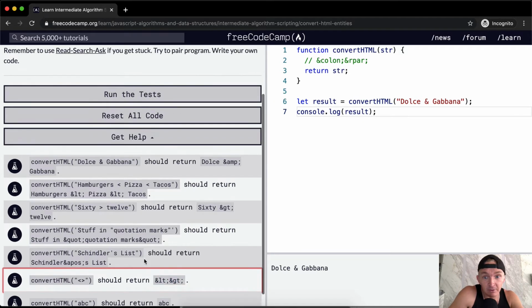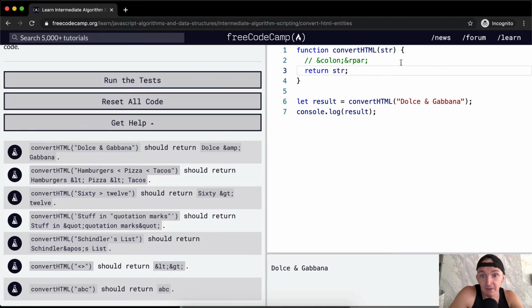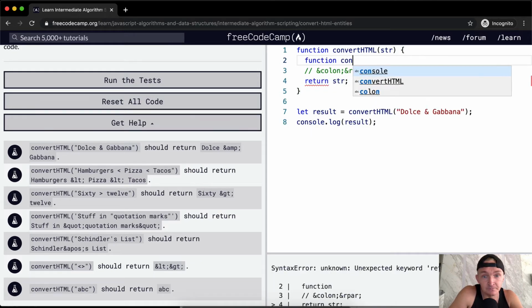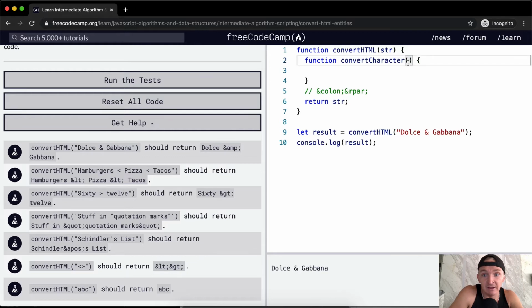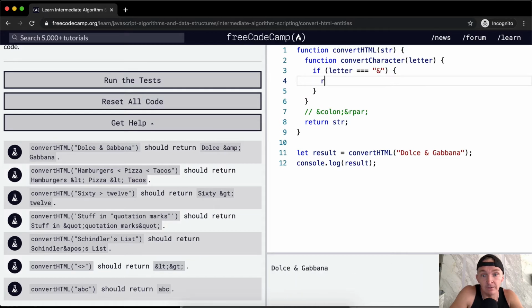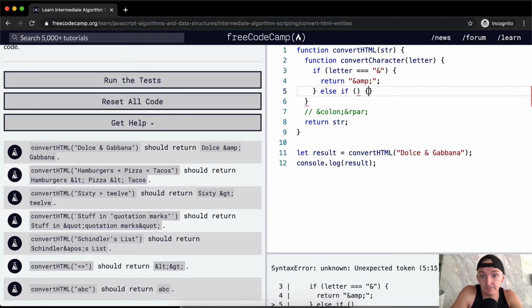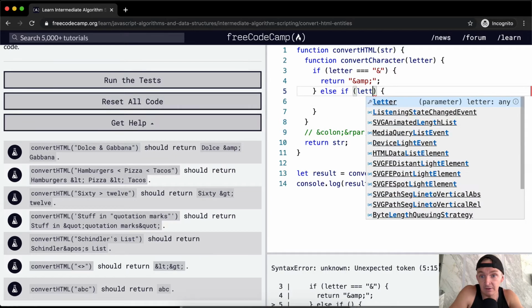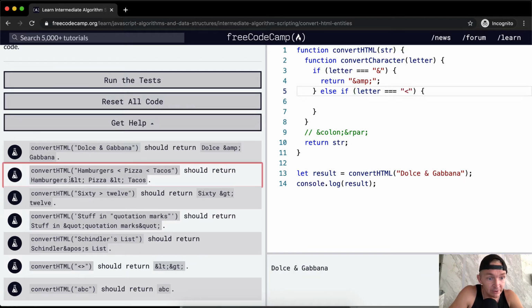So we're basically going to be doing a lot of string manipulation. Just like the last one, we could write a function, convertCharacter, and we'll pass in a letter. If the letter is equal to an ampersand, then we're going to return &amp;. Cool. And then else if the letter is equal to a lowercase less than sign, we want to return this.